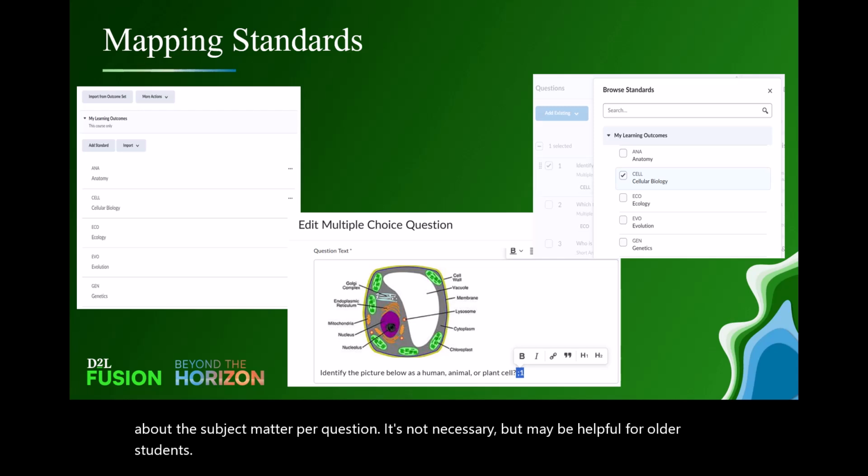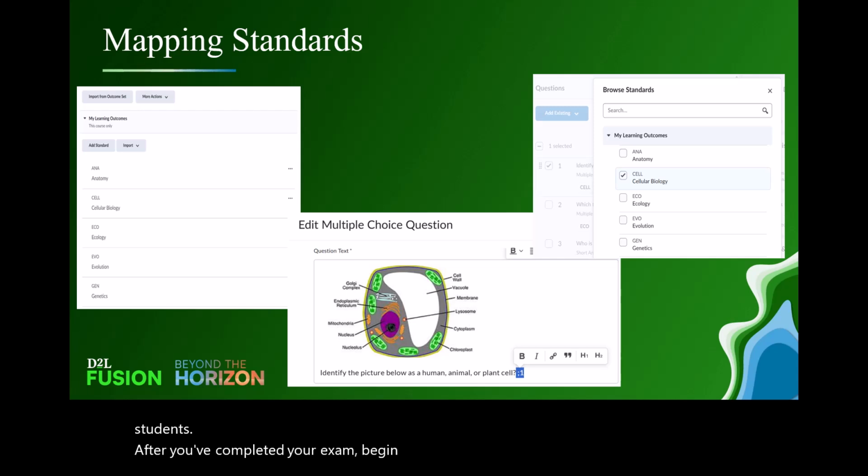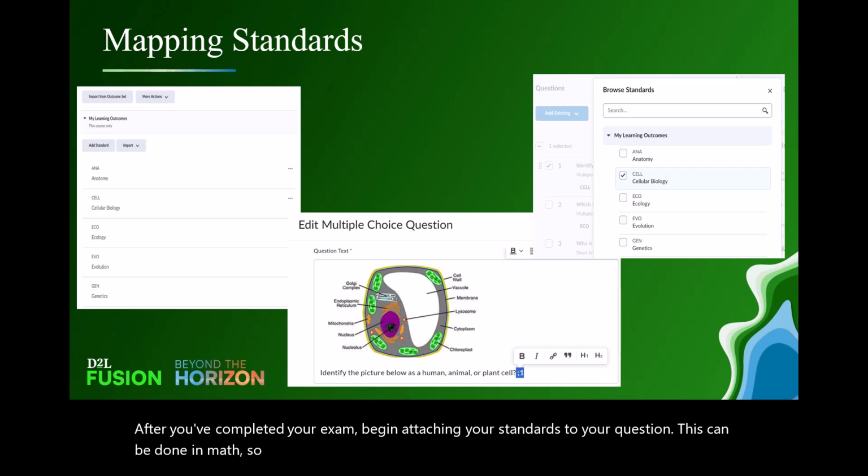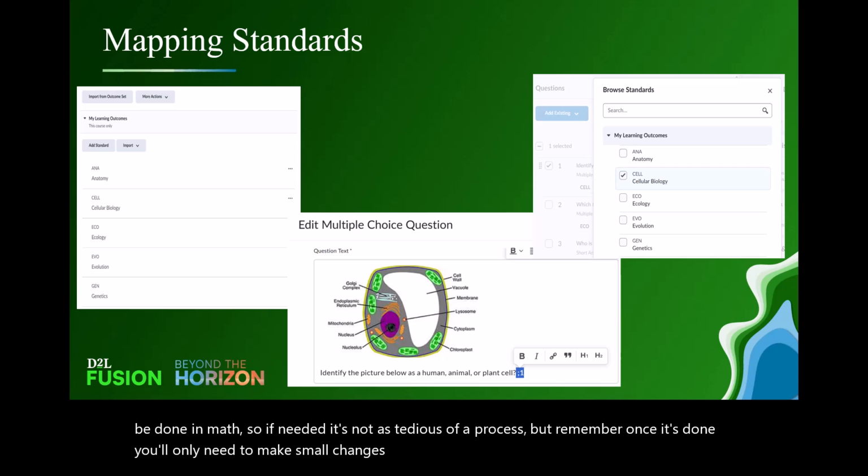After you've completed your exam, begin attaching your standards to your questions. This can be done in mass, so it's not as tedious of a process. But remember, once it's done, you'll only need to make small changes per semester if needed at all.